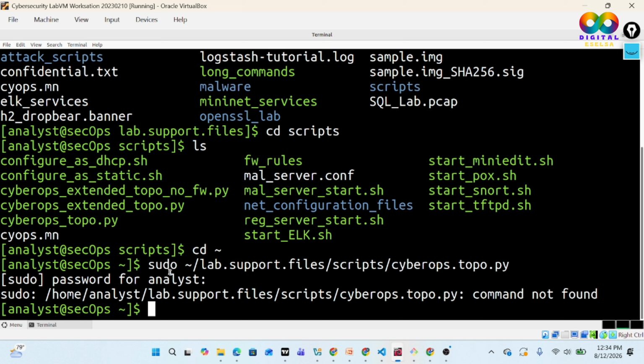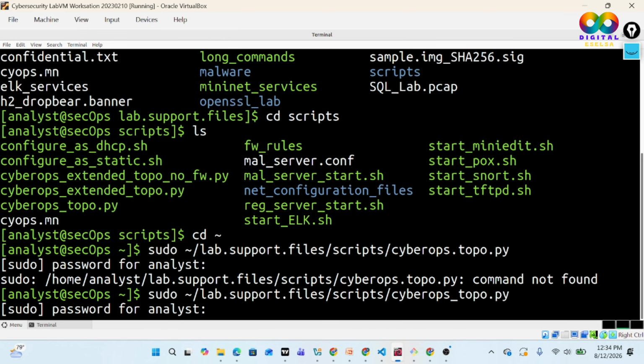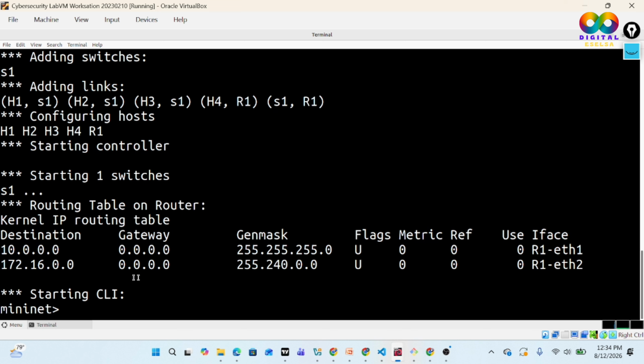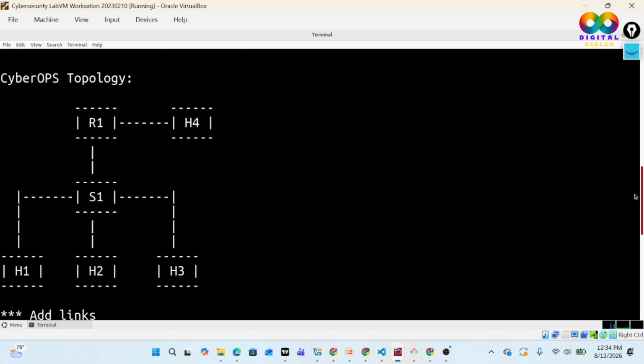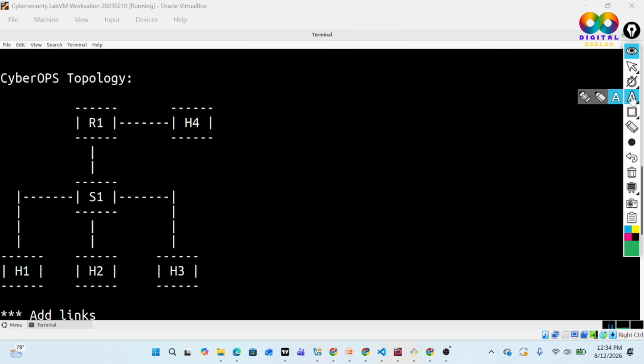Let me know where the issue is coming from. lab.support.files, then /scripts, /cyberops_topo. Okay, so the error is coming from somewhere here, cyberops_topo. Alright, and then I'll hit enter and put my password again, cyberops. So the script has run successfully, and if you check here, this script has been able to configure that CyberOps network topology. Check it out so that you see that it has been able to set up this network.